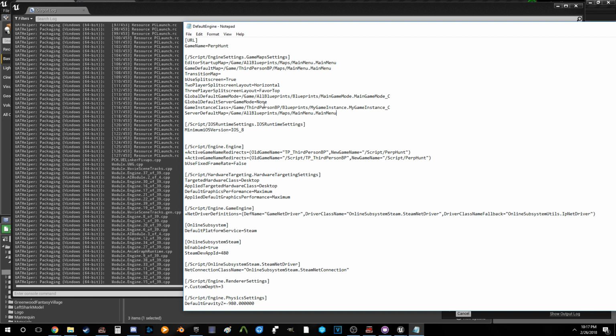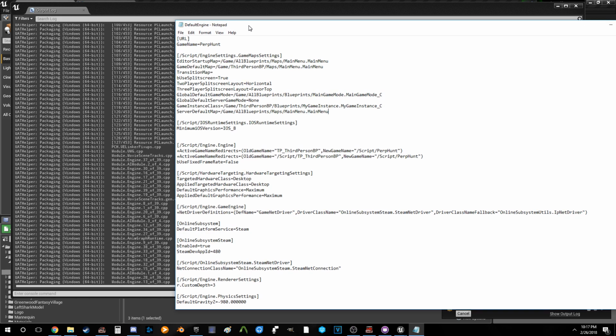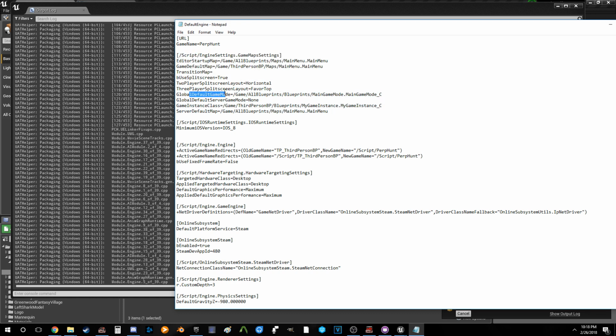And of course, it looks like one of mine is not set up correctly. Yeah. So in your default engine, everything in here has to be set up correctly, especially this stuff right here. Your default game mode, that's correct. It's in my all blueprints. This is what I was talking about before, game instance class. Even though I changed it in the editor, it doesn't seem to have actually updated it in my config file.